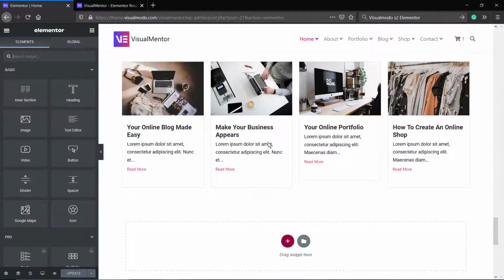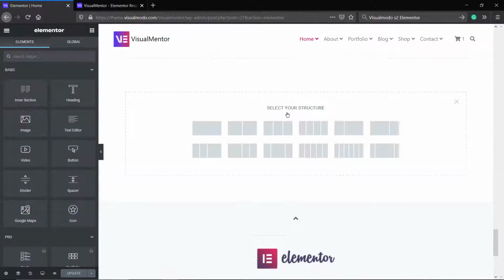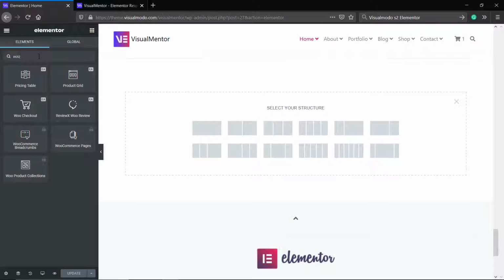Now, once I want to add the projects preview in the end of the page, I'm gonna scroll down, click on the plus button, and in the search, the left sidebar of elements, I'm gonna type woo. And here you can find the project grid.